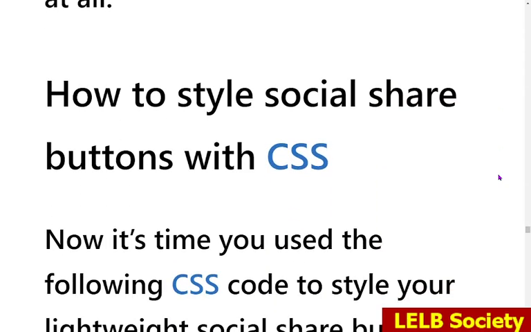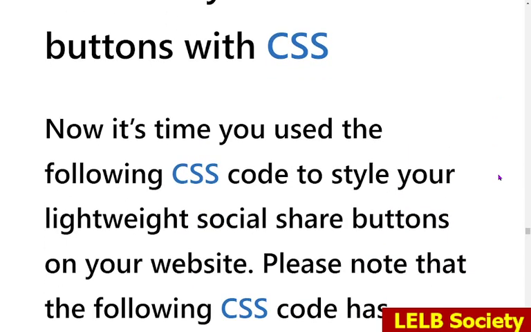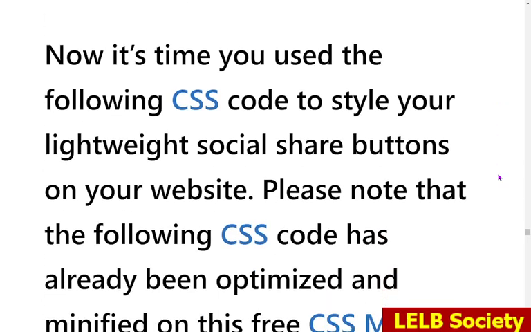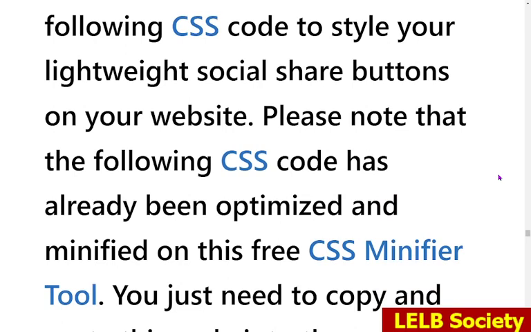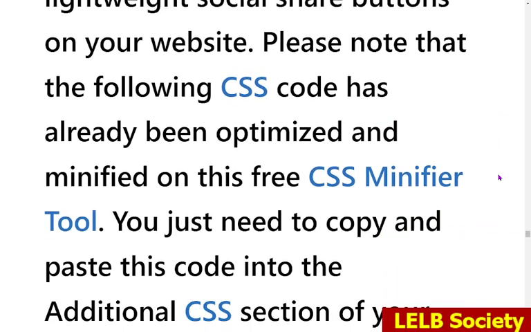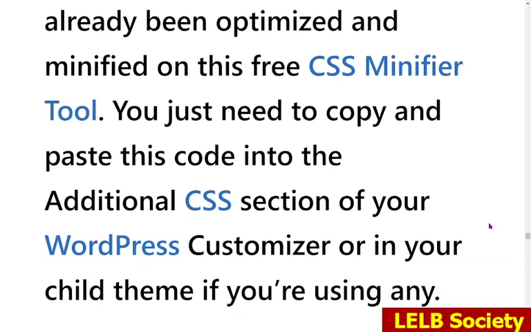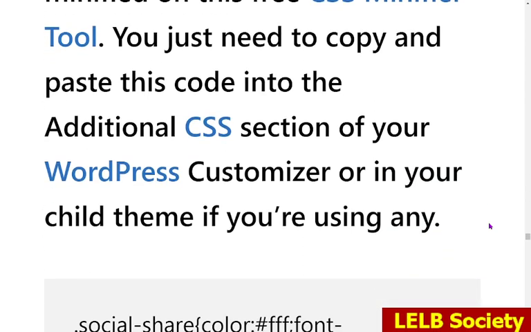How to style social share buttons with CSS. Now it's time to use the following CSS code to style your lightweight social share buttons on your website. Please note that the following CSS code has already been optimized and minified on this free CSS minifier tool. I'm going to share this link in the description area in case you would like to minify any CSS code. You just need to copy and paste this code into the additional CSS section of your WordPress customizer or in your child theme.